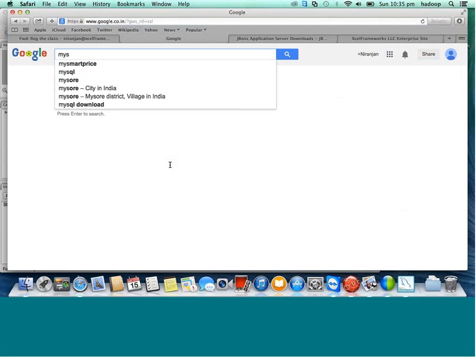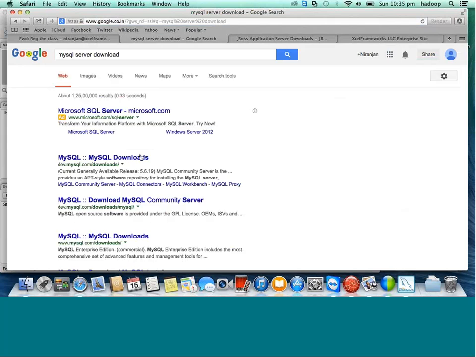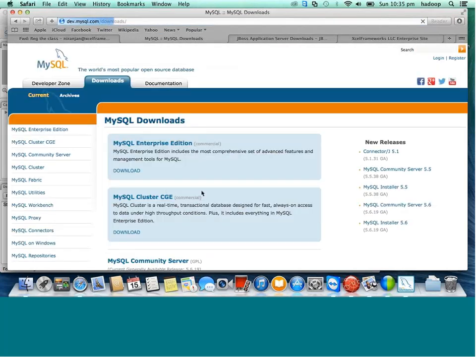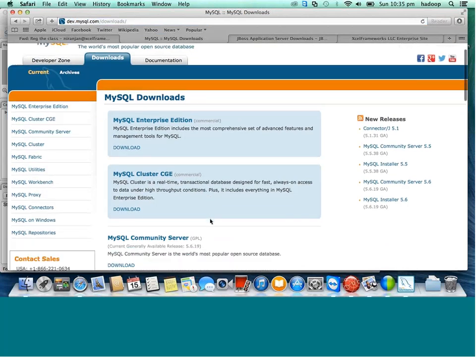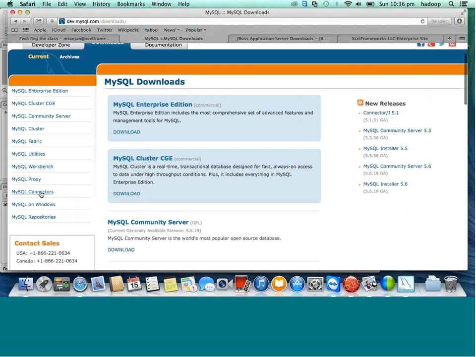Okay, MySQL Server download. Now, if you see here, depending on your operating system, you'll be downloading the right pack. Here it shows me MySQL Enterprise Edition. What I will do is go to MySQL Community Server. You have all the products here. See, Workbench is there, Connector is there, and you have Community Server also. So I'll just go to Community Server.